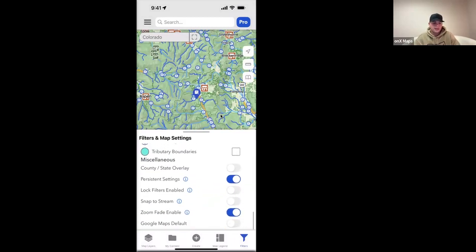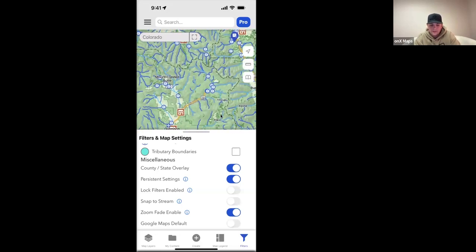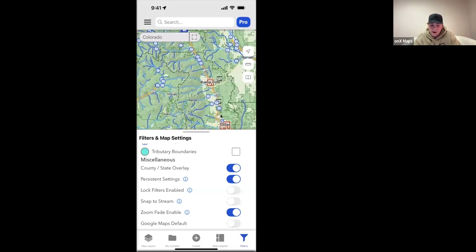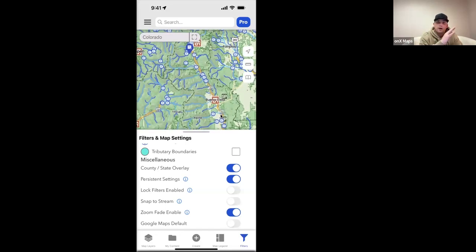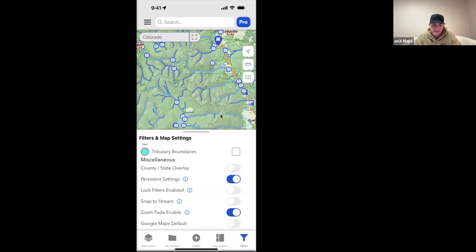So as we move into the miscellaneous category here, we do get into some of the more minute, more detailed things that, as you're really starting to customize your experience, you might start to play around with. The first is going to be that county or state overlay. As you can see, that's going to bring on those dashed black lines for all of those different counties. This is a nice way if you are in a state that has very specific county to county regulations. This is going to be a great way to make sure that you know if you're crossing over into a different county as you're exploring around the map. I typically have that turned off. Again, it just creates a little less noise on the map.